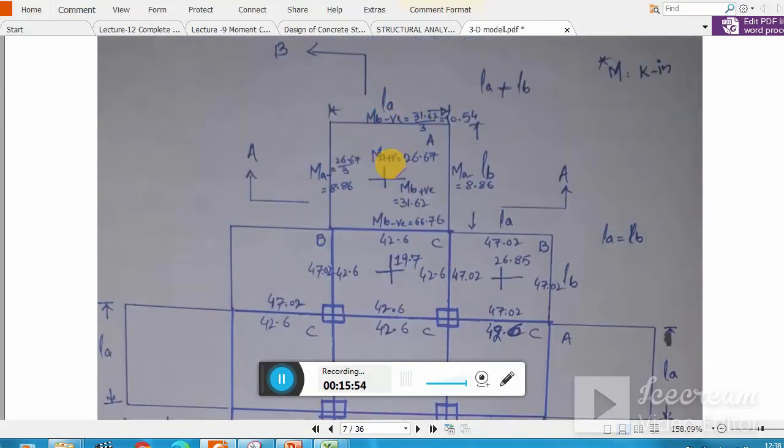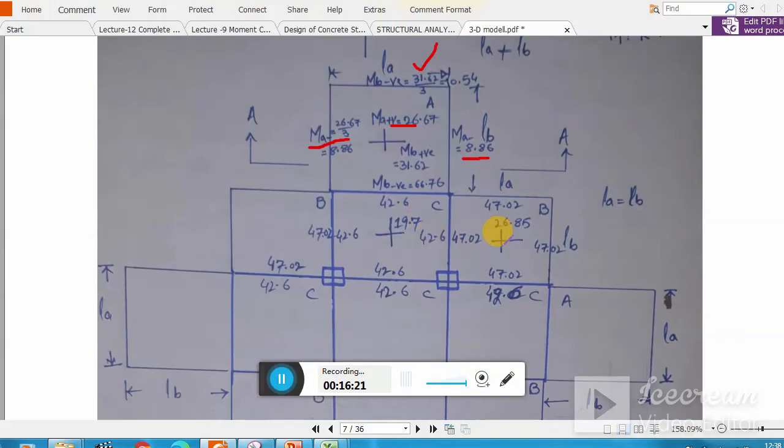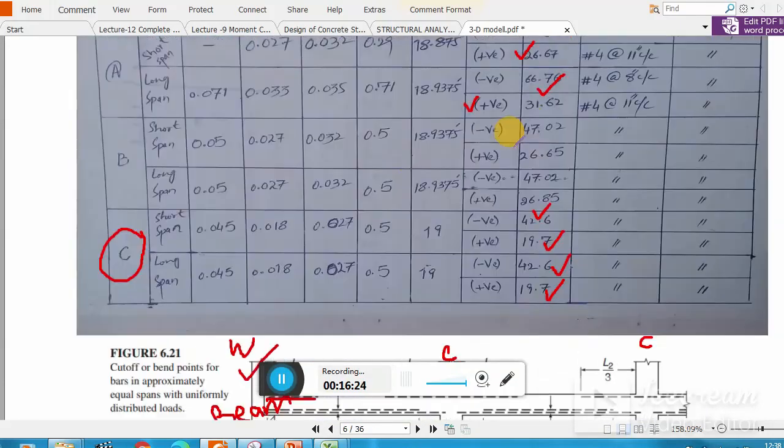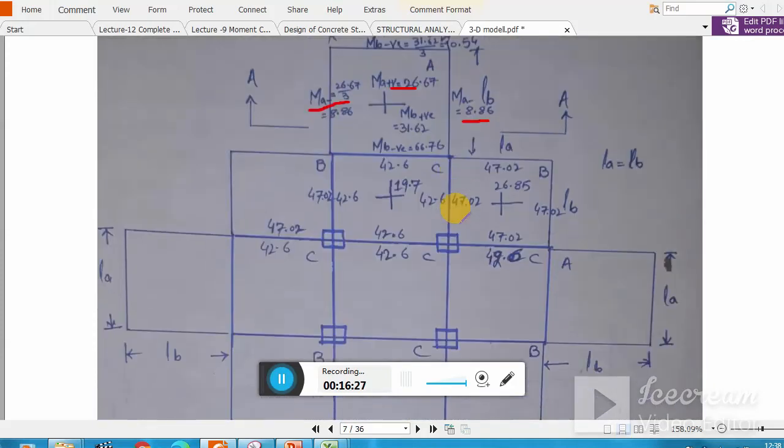You see MB negative, MA positive, MB positive, MB negative moments. And you see MA negative, although theoretically this moment is 0, but I consider it as 0.86, which is 1/3 of this moment. Clear? Similarly, you see 1/3, and here theoretically the moment is 0, but the ACI code says that you have to consider 1/3 of that moment. Similarly, all the moments which I calculated, I represent all the calculations right here. So you understand by just looking one time where your moment is maximum.